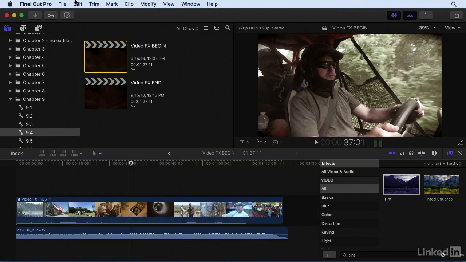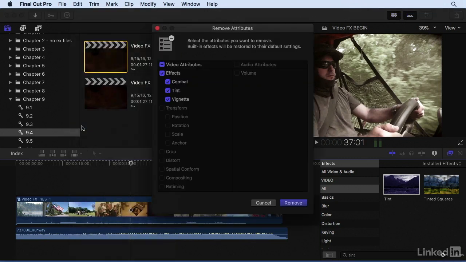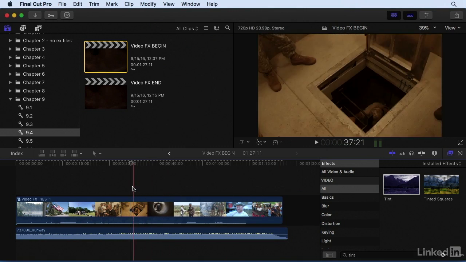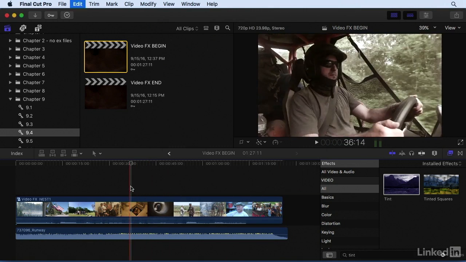And this time, I'm going to go to Remove Attributes. And here I can cherry pick the ones that I want to remove. So if I just want to take away the vignette, I'll deselect everything else, remove, and now my vignette is gone. I'll undo that as well.